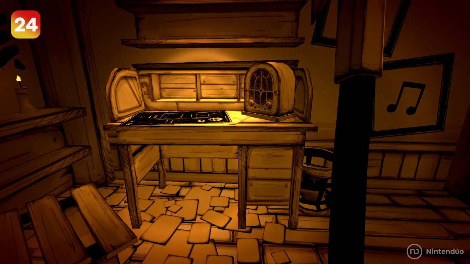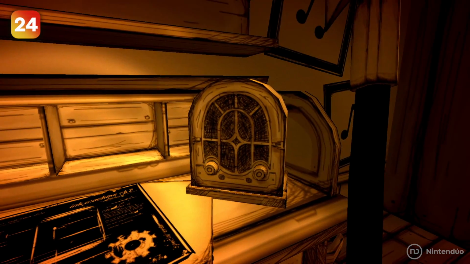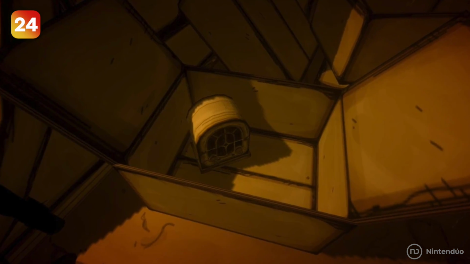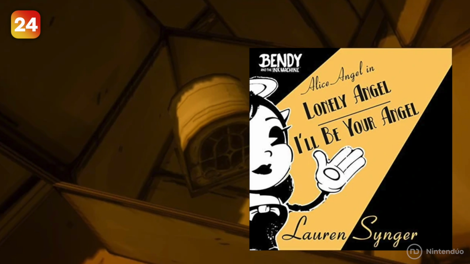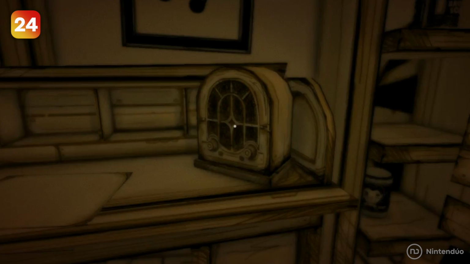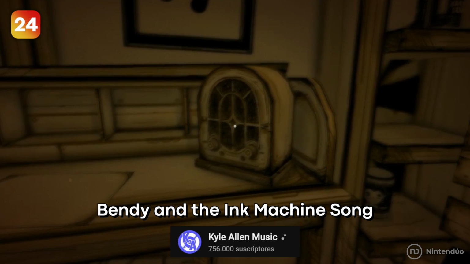In each chapter of Bendy and the Ink Machine, you will find a hidden radio that plays a song. All these songs are made by fans of the game, except the last one in Chapter 5, which will play Lonely Angel, I'll Be Your Angel. In Chapter 1, we will listen to Bendy and the Ink Machine song by Kyle Allen Music.